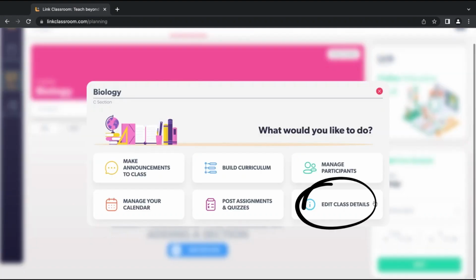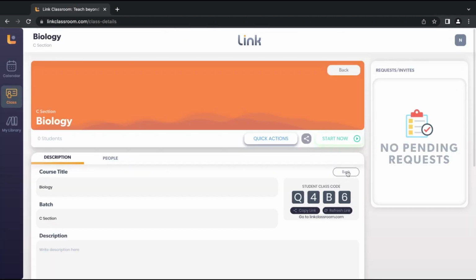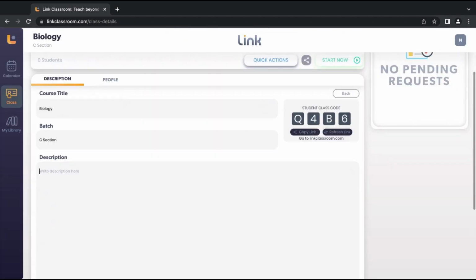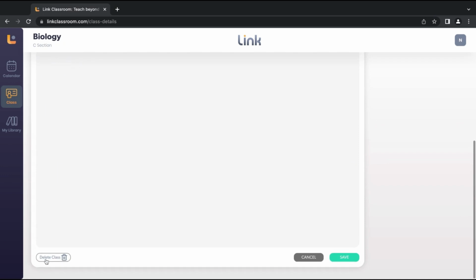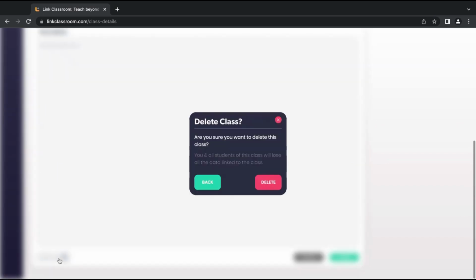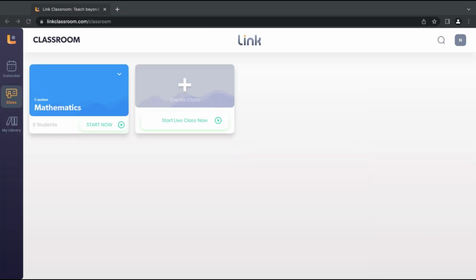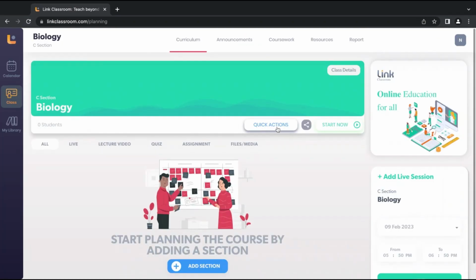The Edit Class Details option allows you to modify the essential elements of your class, such as its title, description, and class code. This feature provides a way to update and manage the class information. You can also access these by clicking on Quick Action button here.